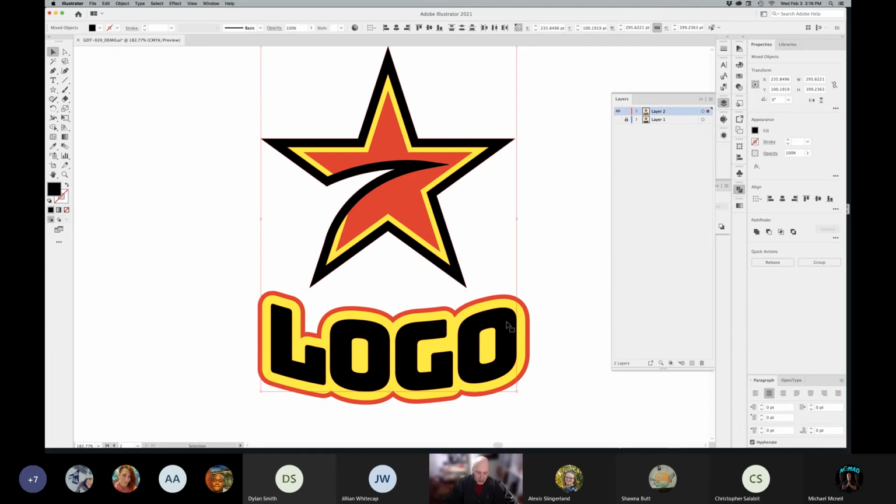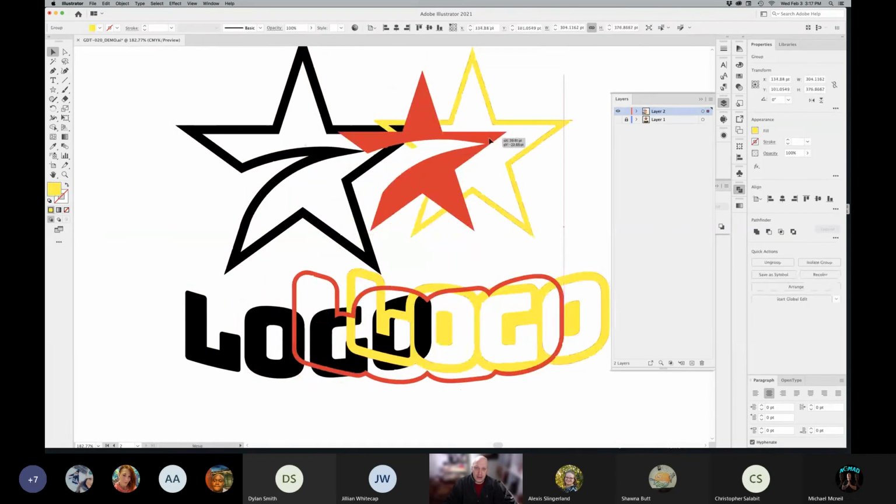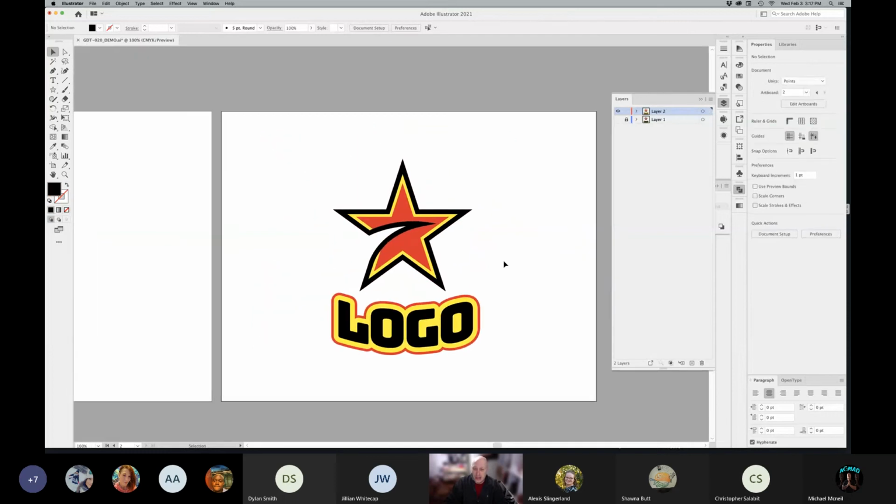And then I use a shortcut, Command G, or Control G on a PC, to group things, right? Or you can also right click on it and you have a group right here. So now I have my black together, I have my yellow together, and I have my red together. And this is ready basically as a final file.